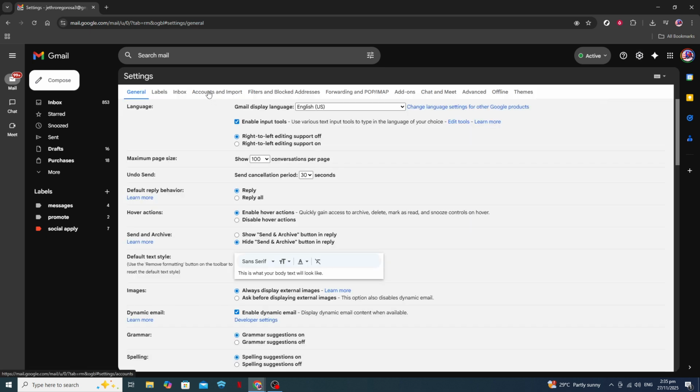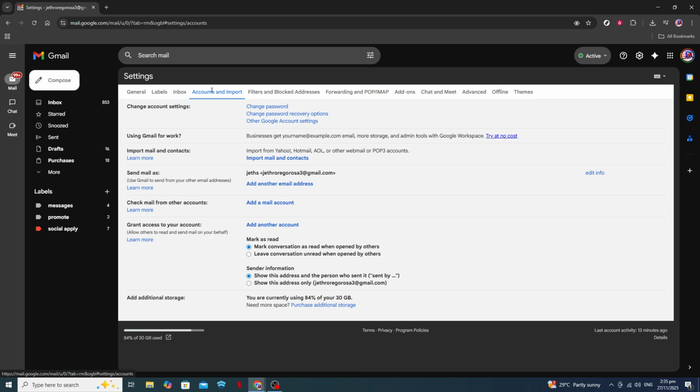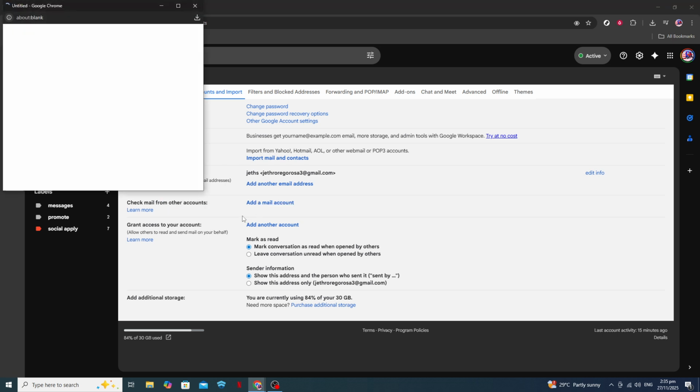Once you're in the settings, navigate to the Accounts and Import tab. Here, you'll see various options related to managing your email accounts. The goal here is to add your Outlook account to Gmail, so look for the section titled Check Mail from Other Accounts and click on Add a Mail Account.